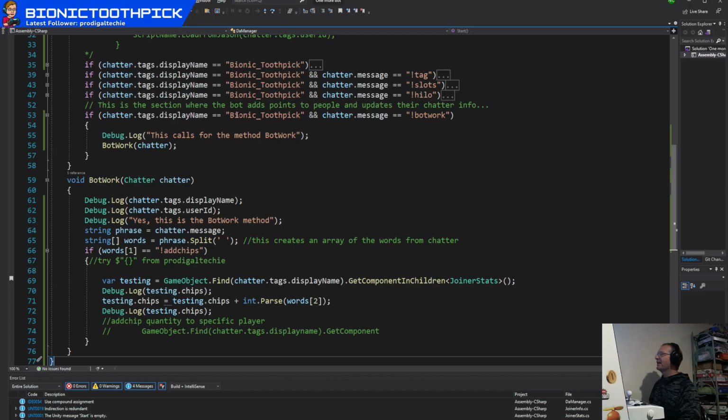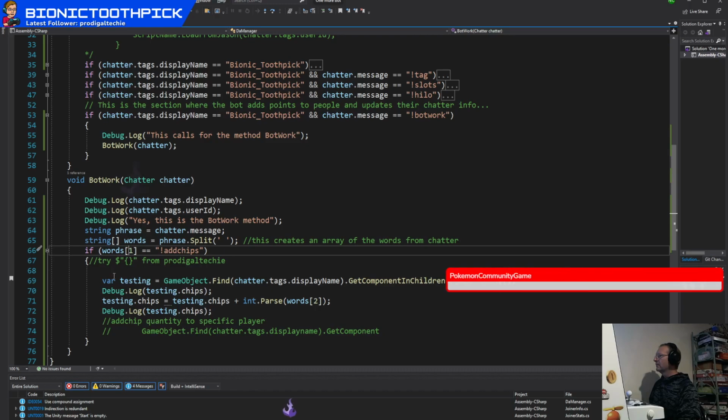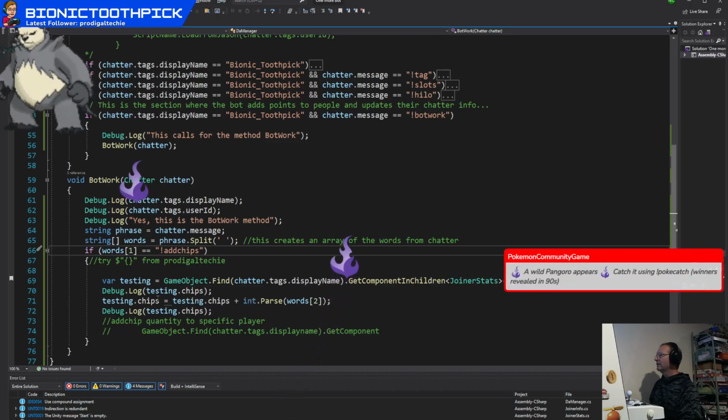If chatter tags display name equals Bionic Toothpick and chatter message equals bot work chatter. Chatter tags display name, string phrase chatter message, string words phrase split. This creates an array. If words 1 equals add chips, bear testing equals game object find. Debug log testing chips plus int parse words 2.